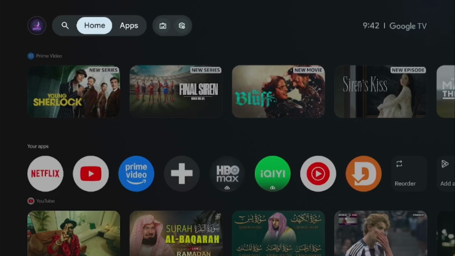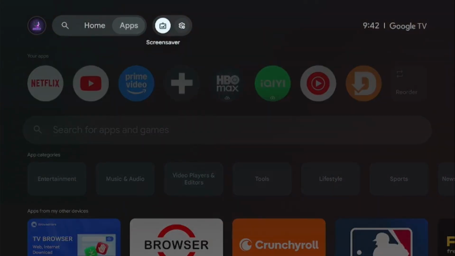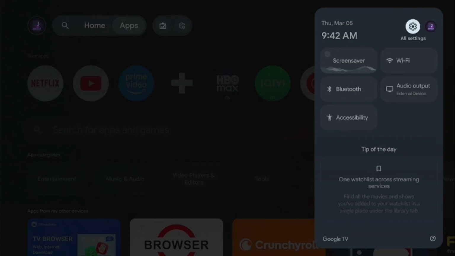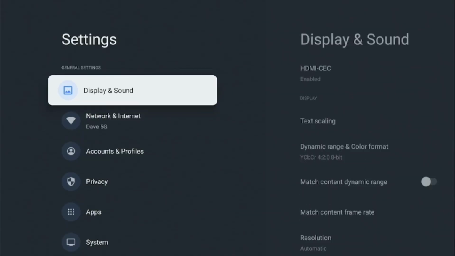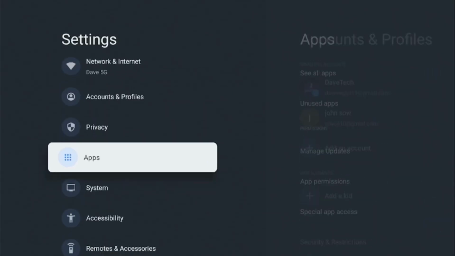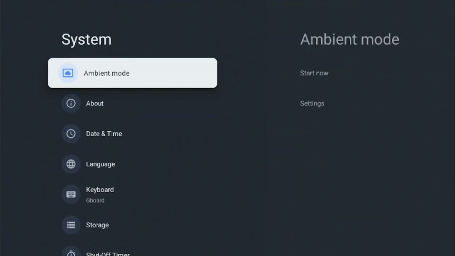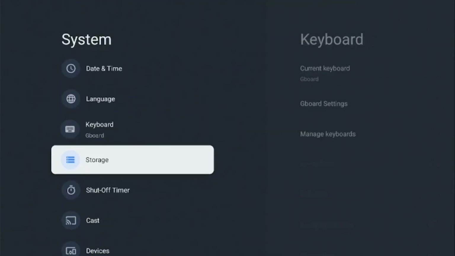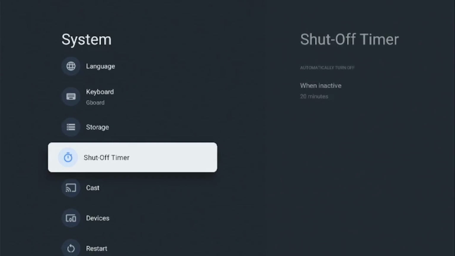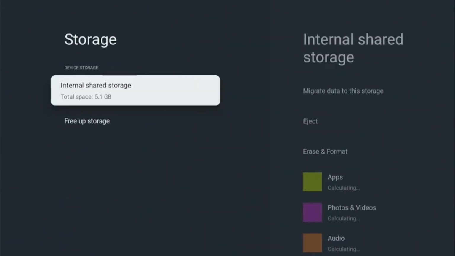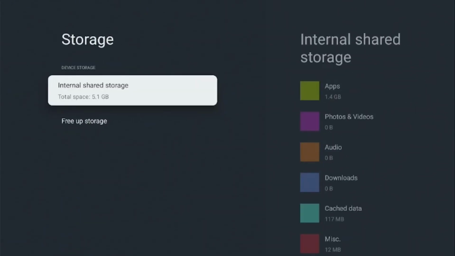Now head over to quick settings, click on it, and navigate to all settings. When you're on all settings, go down to system. That's the option you want. Click on system and navigate now to storage. So this is a one-click method. Click on storage and now you have two options. Go down to free up storage and explore these two options.